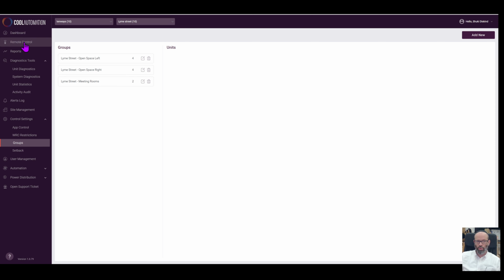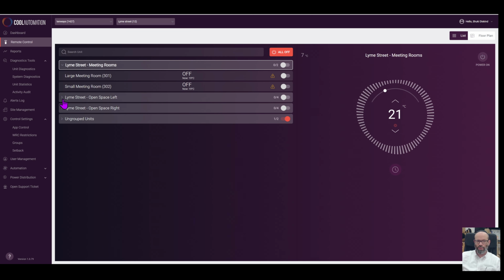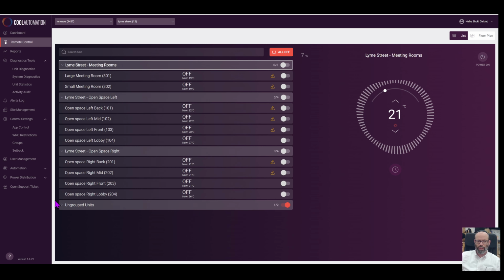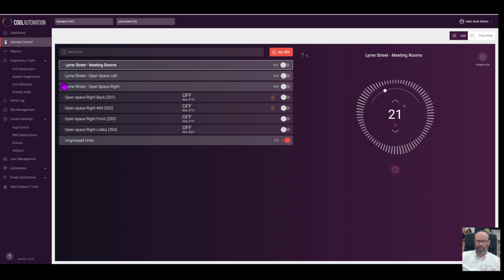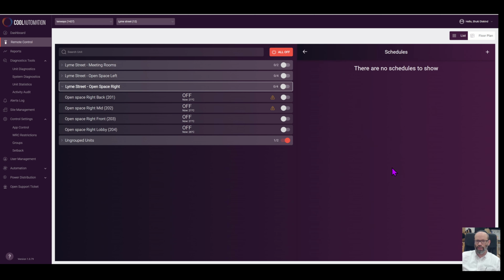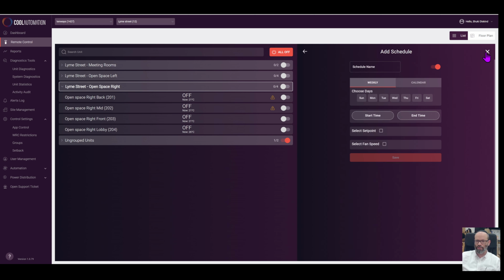When we go to remote control, now we have the units grouped. So we can perform group settings or individual settings. We can perform an individual setting, or we can set the setting for a whole group. And if we go over here on group, we can see that now, for example, we can time the whole group. We can schedule the group.